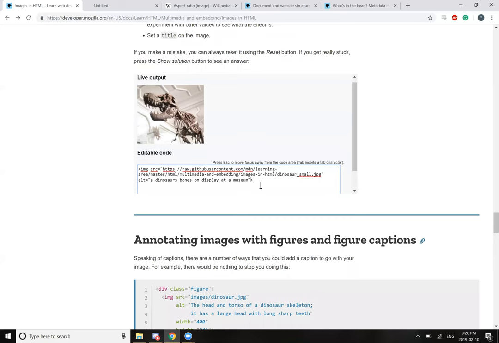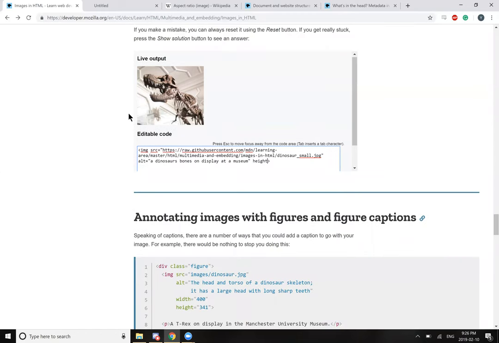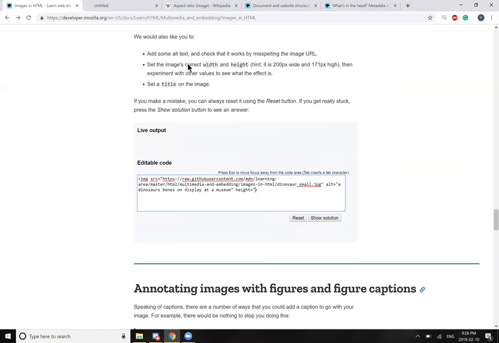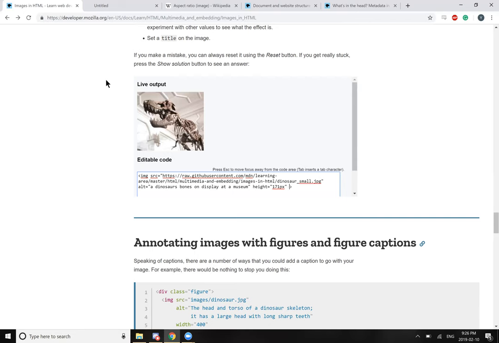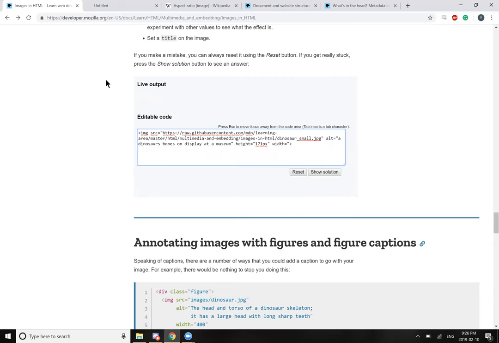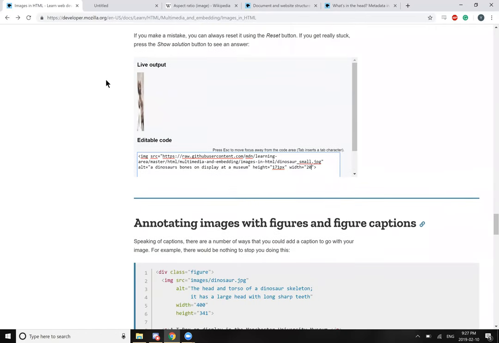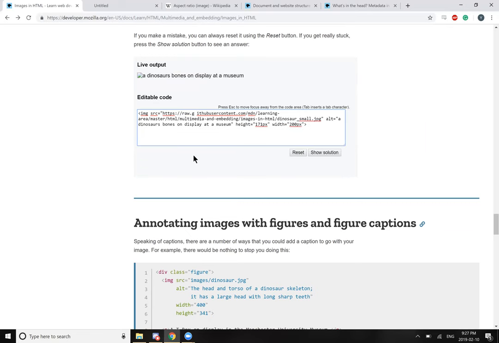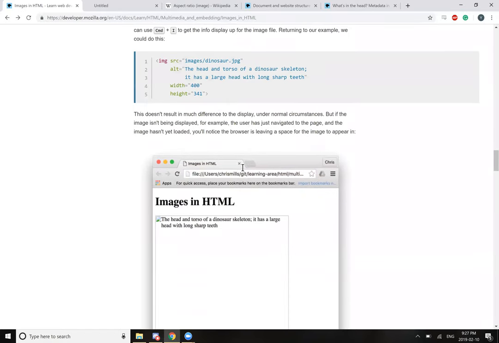Nice. Oh, the height and width. Height equals quotations 171 pixels. Did I do that wrong? Oh, there's no PX.